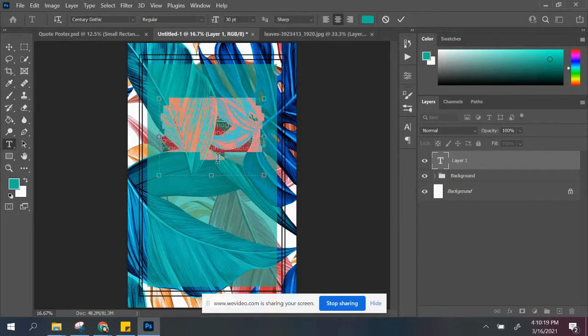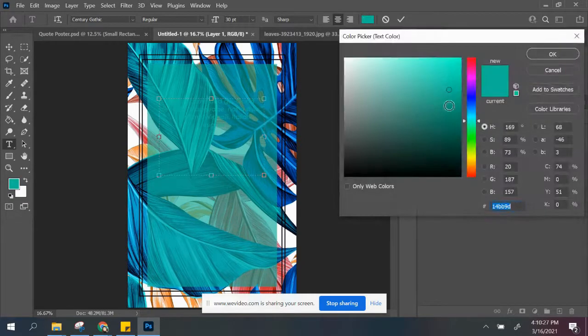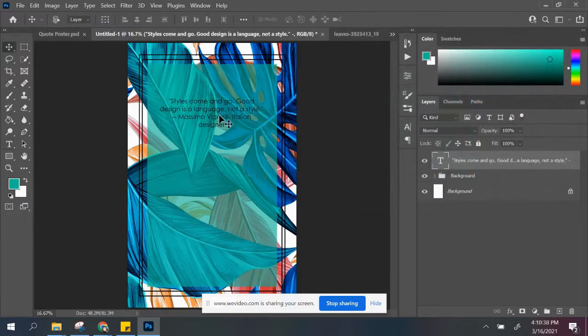That way my text will be all inside of this box. Control V. I'm going to highlight all the text and change this to black. The reason why it's good to copy and paste your full quote is so that way you don't forget or lose any of your words.